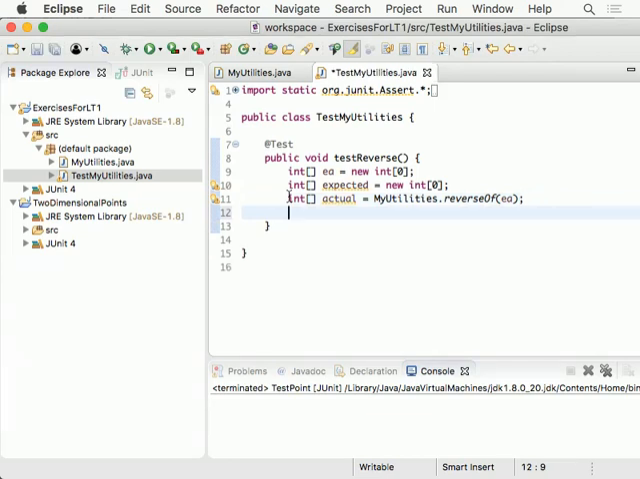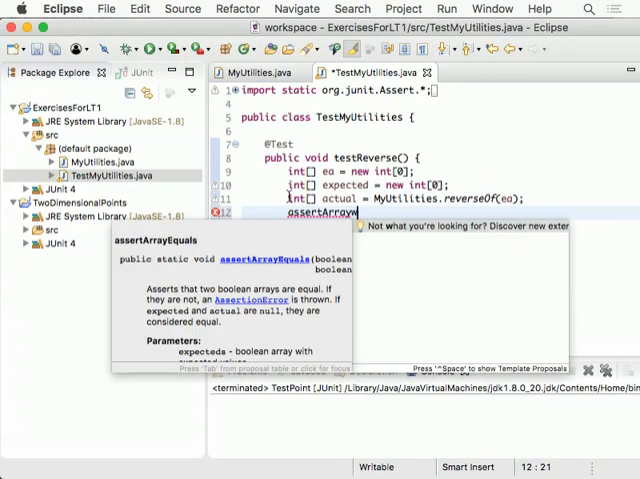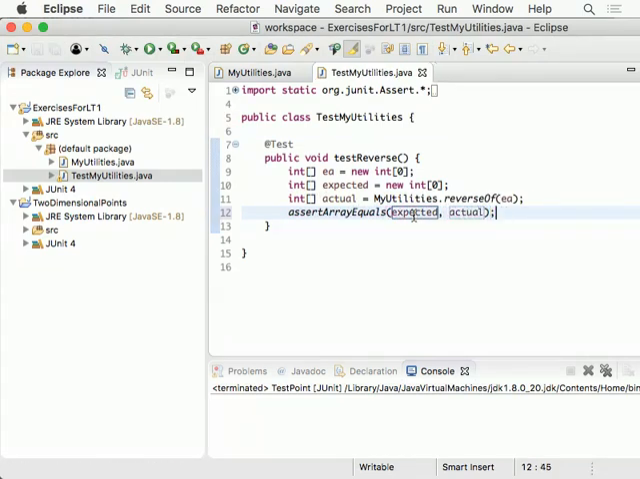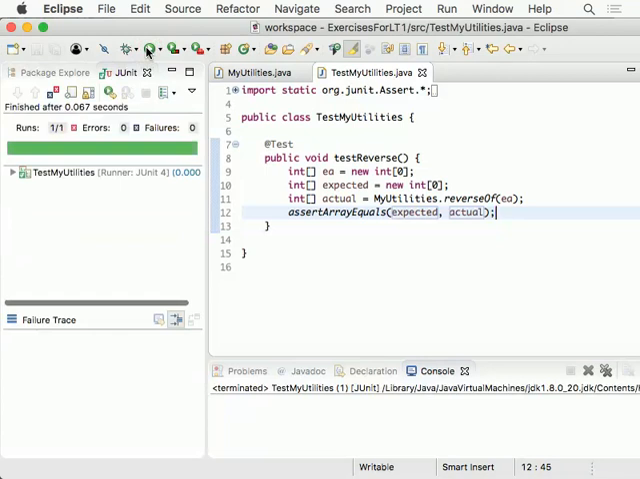So now what I can say is assert equals. There's some method there which is called assertArrayEquals that you can also use. So I'm going to put some array here, so I can say expected and then actual. Okay? So now if I run the test, passes. Okay? Let's try one more.